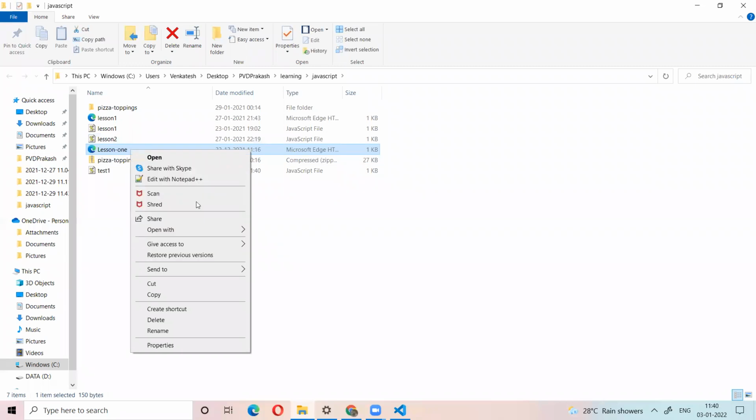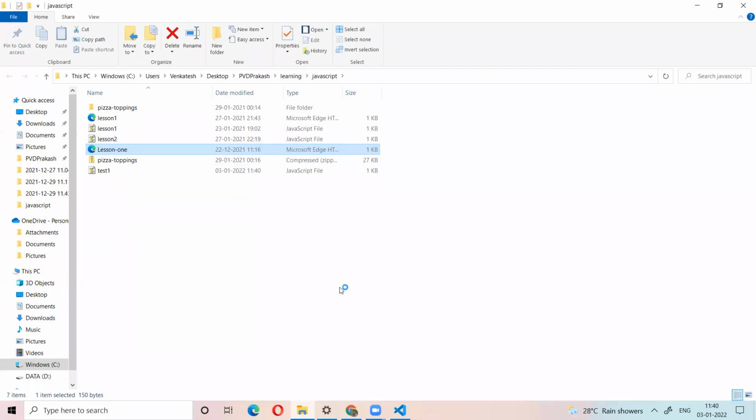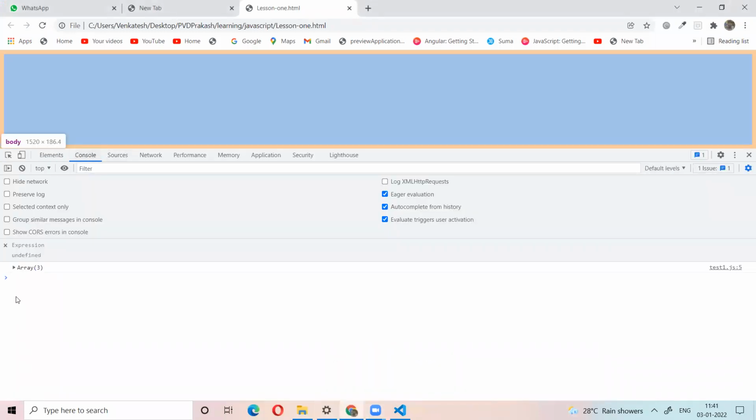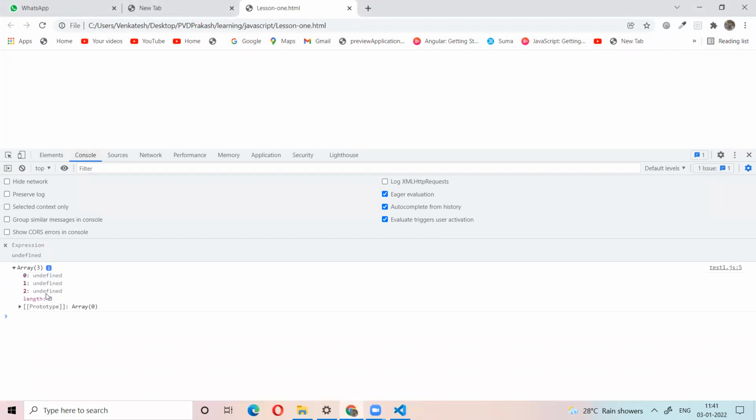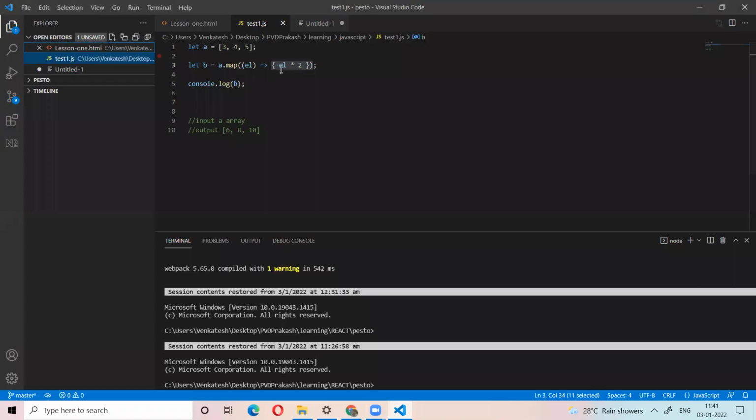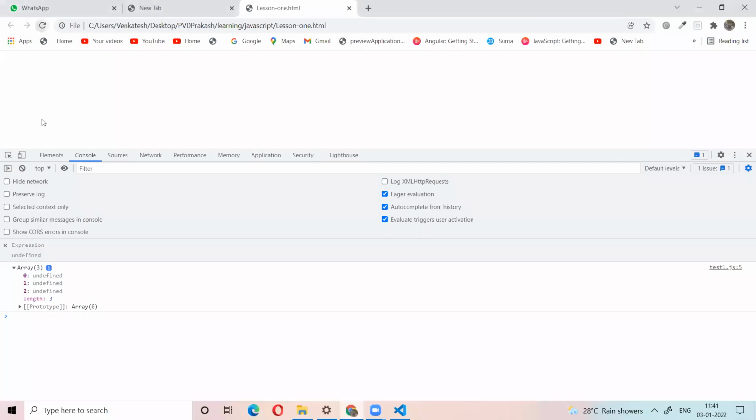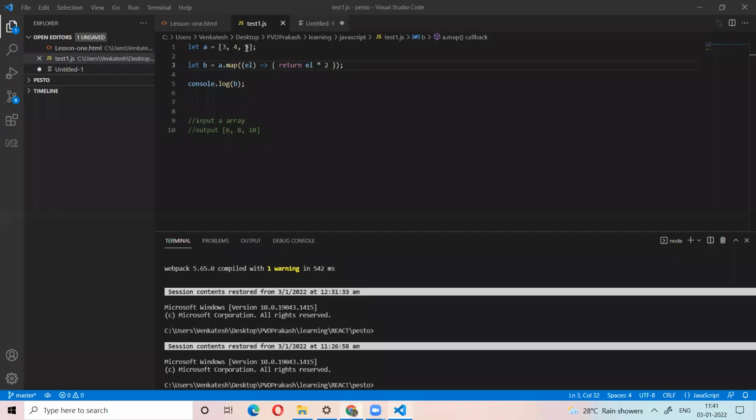See, the output is undefined, undefined. Why? You need to return this. Otherwise it will give undefined. If I use return, let's see. 6, 8, 10. Right?